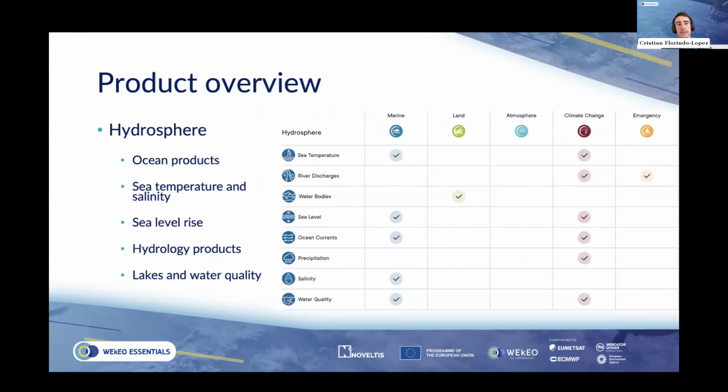There's also data on sea level rise and many hydrology products as well. So not just ocean, you will find products on land as well to do with water bodies like lakes, information on rivers and river discharge that are also important for the emergency services and for flooding, for monitoring or tracking flooding as well. And you will also find products on water quality as well.